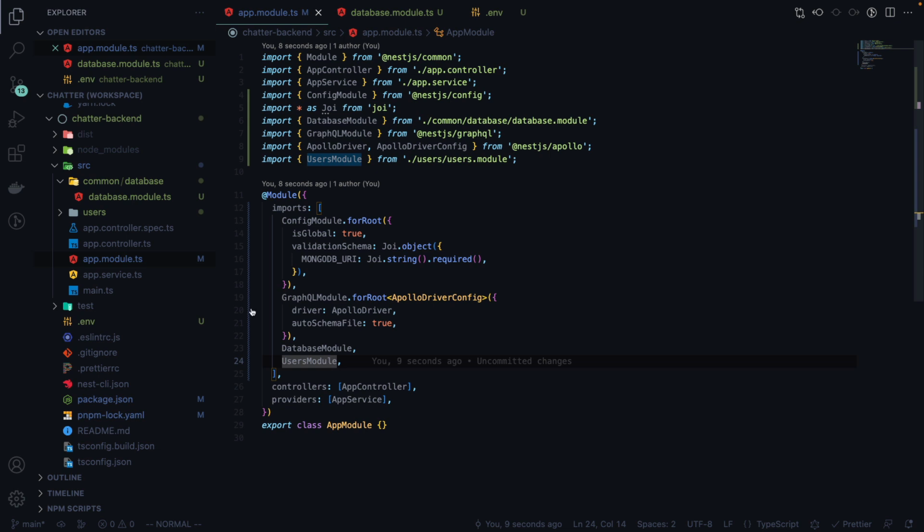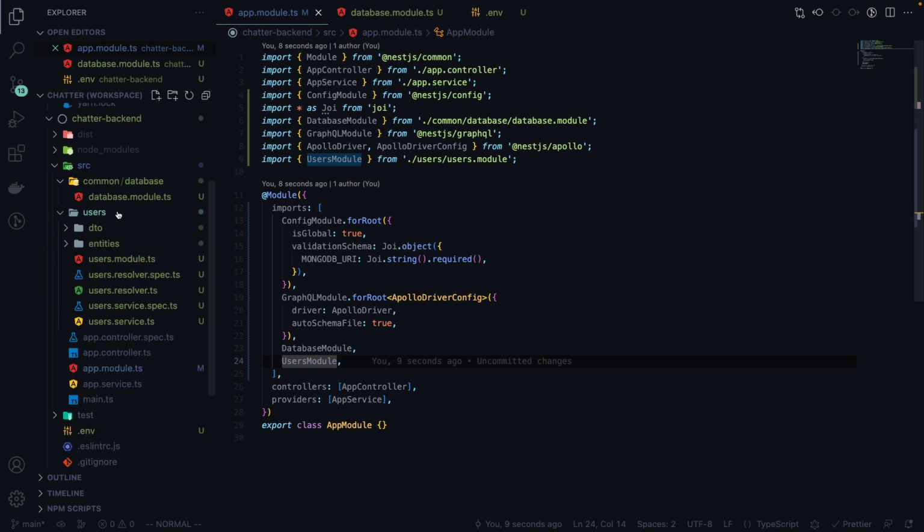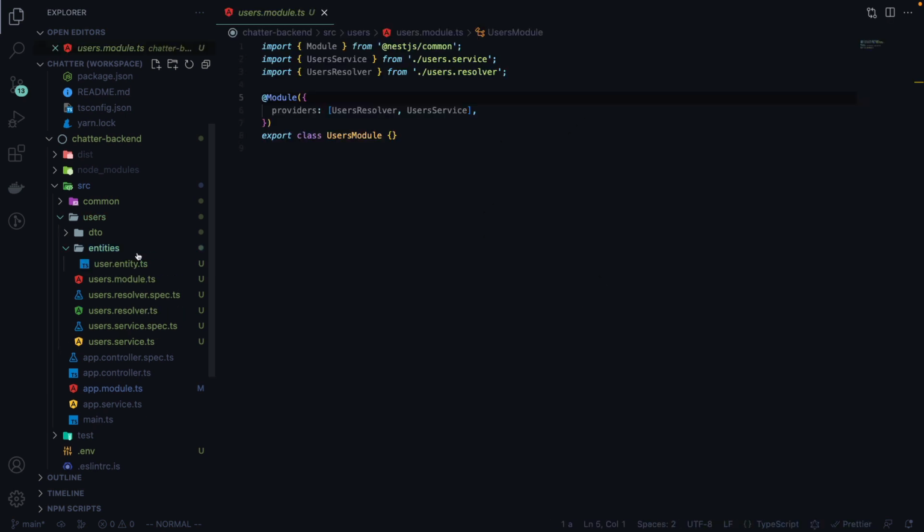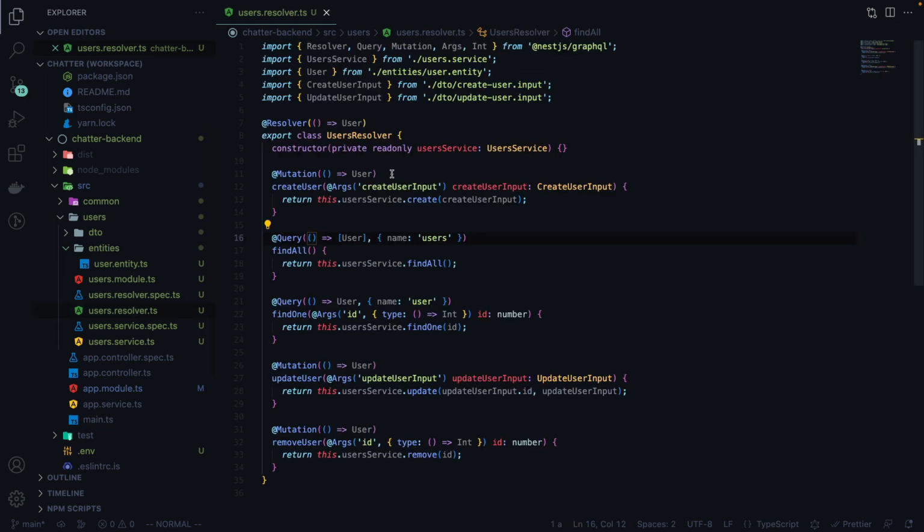So we can see we now have a users module coming from a new users folder. So let's walk through these files one by one. We have a new users module where we're providing the new users resolver and the new users service. So let's head into users resolver, as this is where all of our interaction with our GraphQL server is happening. And we'll start from the top.